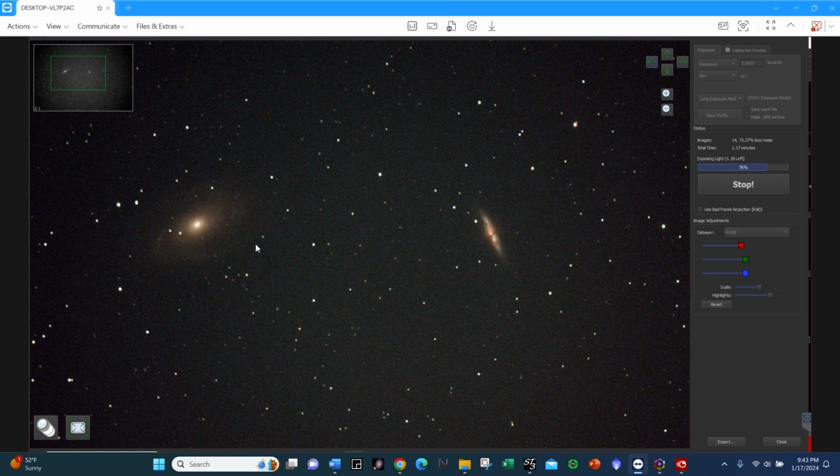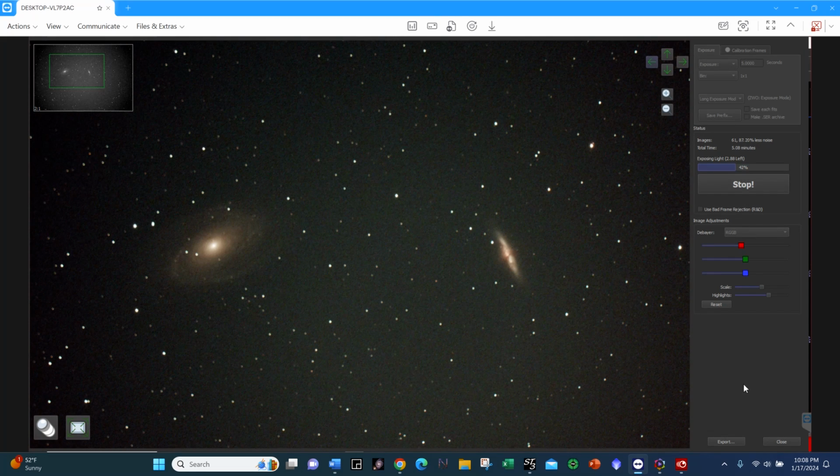You certainly can see these outer arms on Bode's galaxy. So I'm going to let that run for a while, pause the video. All right, here we are, just a little over 5 minutes. And you can see we've brought out even more detail in Bode's galaxy.